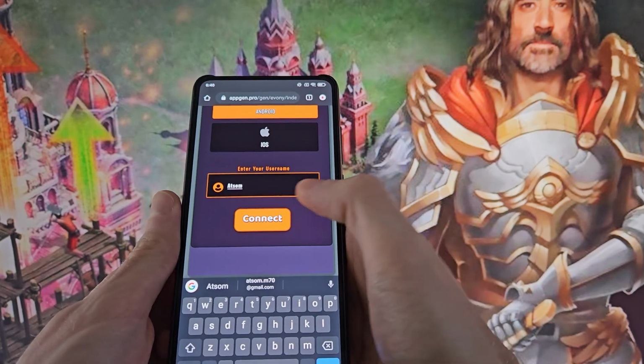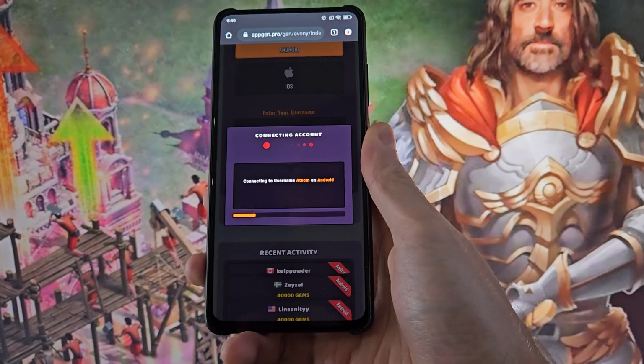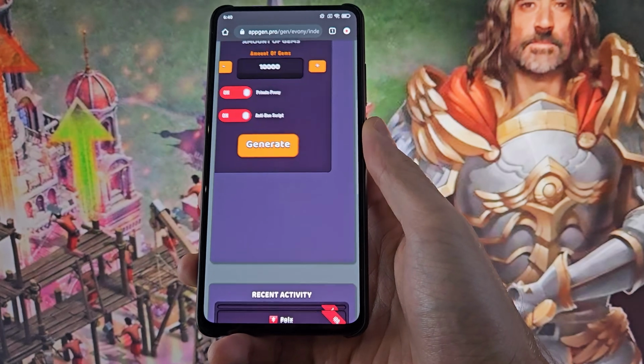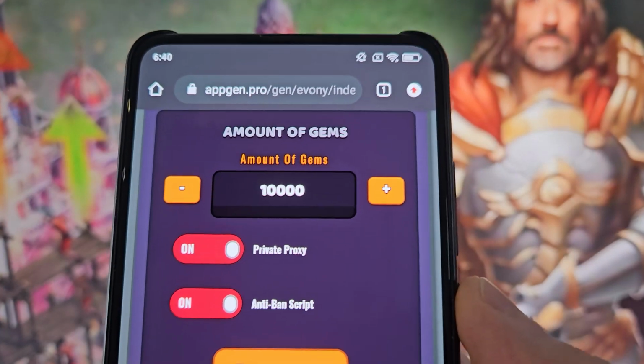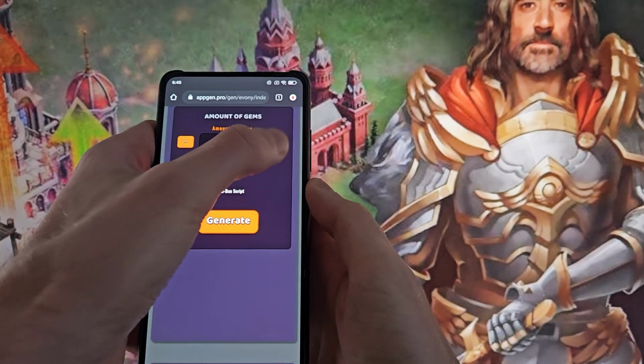Now wait for a few seconds to connect to the game server. Don't worry, this mod is completely safe and undetectable, so your account will remain secure. Next, choose the amount of gems you want and click a button that says Generate. After confirming your selection, the website will start injecting the mod.